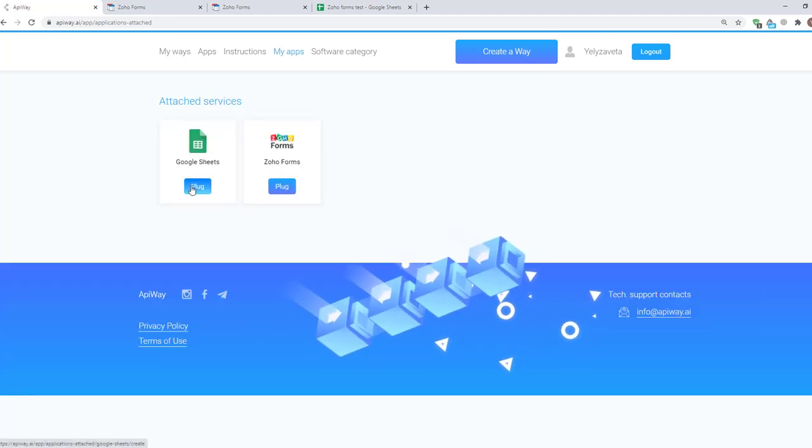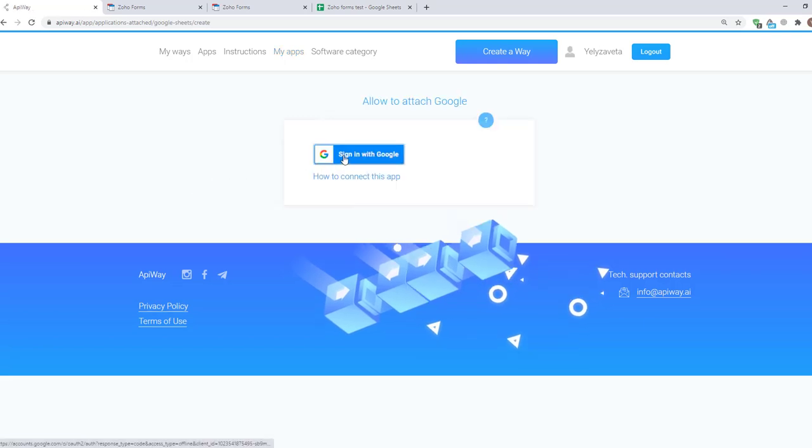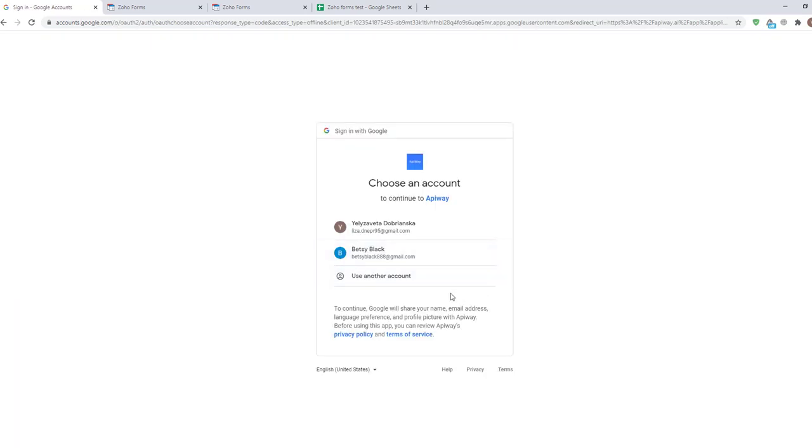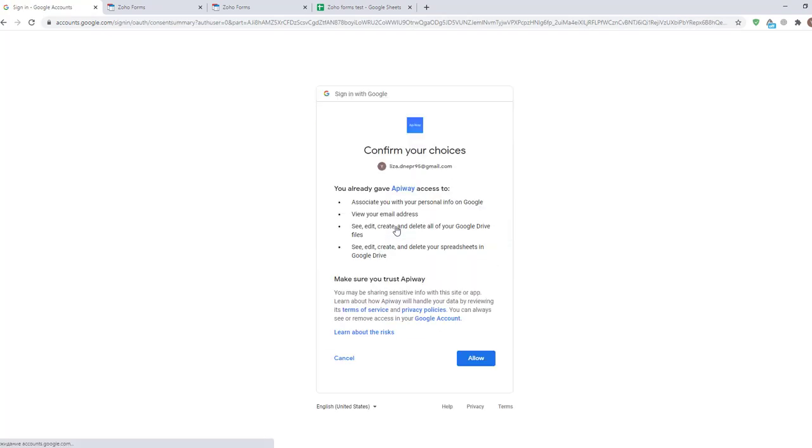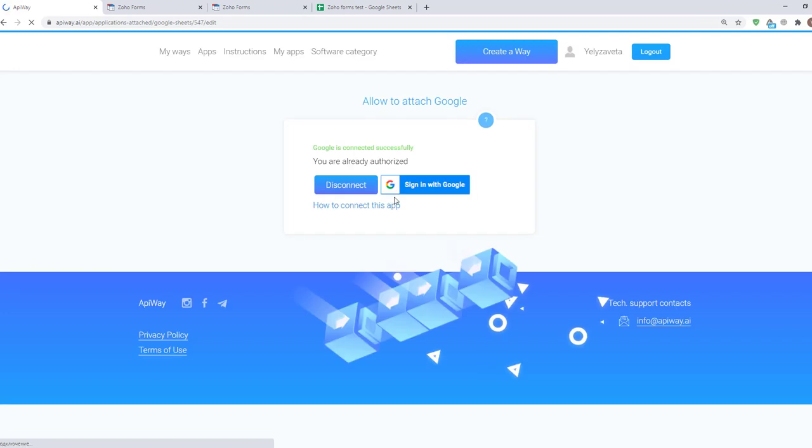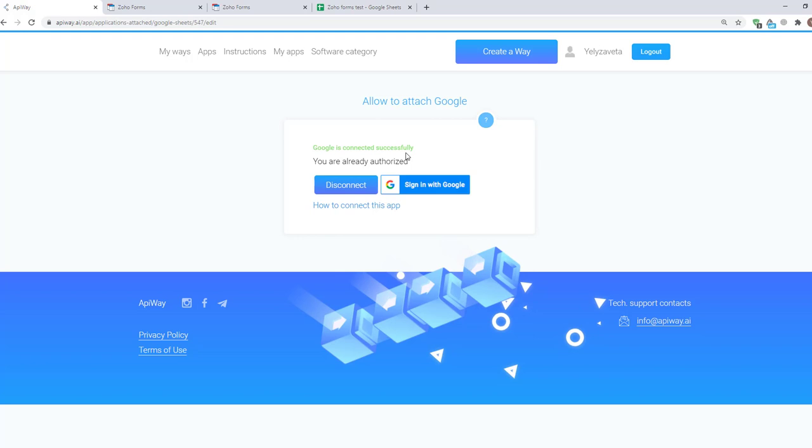Click the button Plug, then sign in with Google. On this page, you should choose which account you want to connect. And next, click the button Allow. It returns you to Apiway and you will see the green text. Now Google is successfully connected. So we can start to configure the integration.